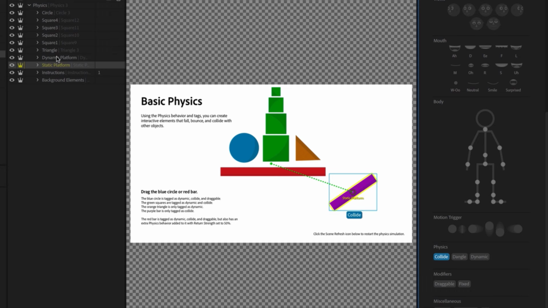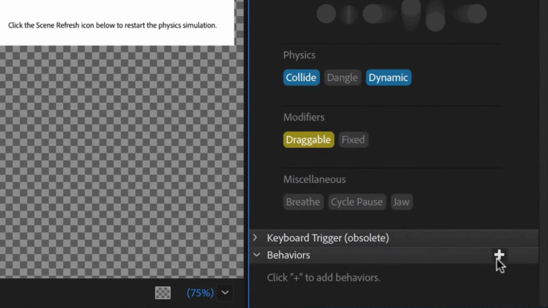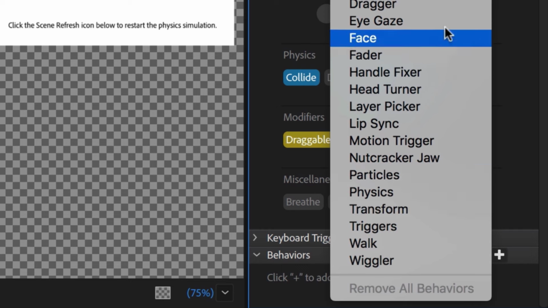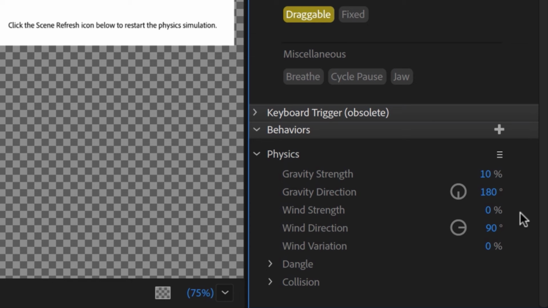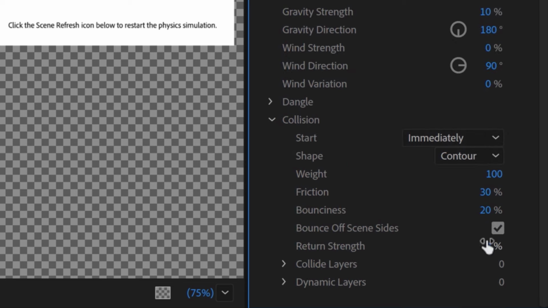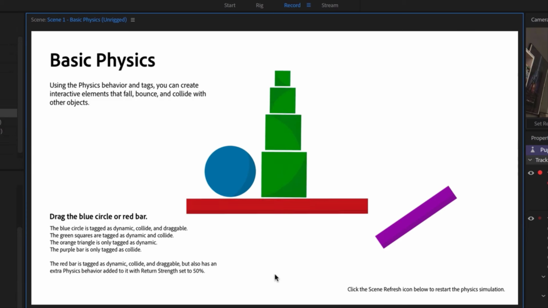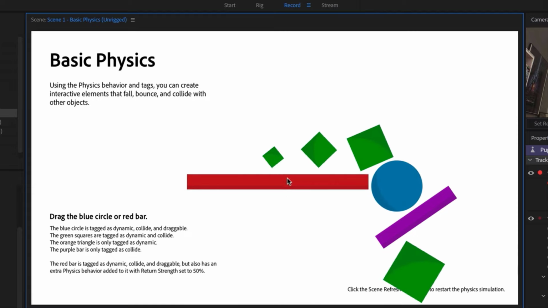Finally, select the Dynamic Platform group, tag it as Dynamic, which should also auto-tag Collide, and add a draggable tag as well. Then scroll down to Behaviors in the right column, click the plus button, and add a new physics behavior to it. When you add a physics behavior to a group, it will follow those rules instead of the global ones in the top-level puppet. The only thing we'll change here is under collision, setting return strength to 50%, so it will always try to snap back into its original position. If you return to record mode, now the scene should be working just like the original example.